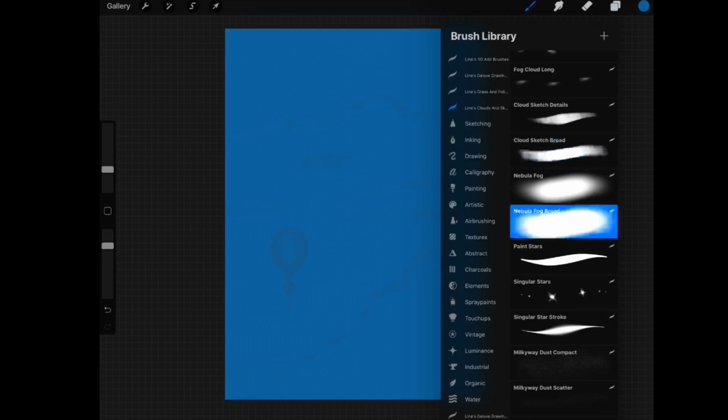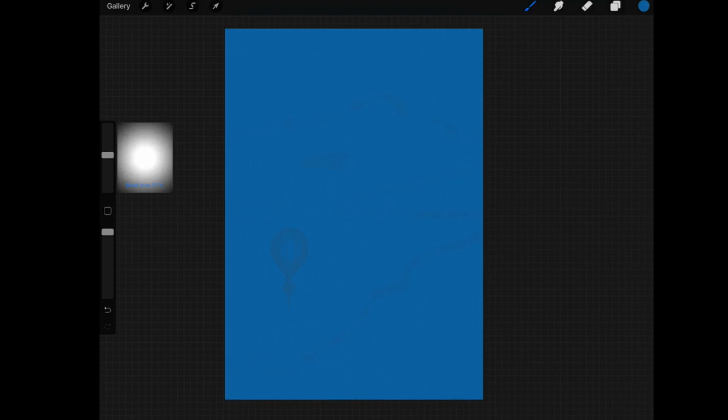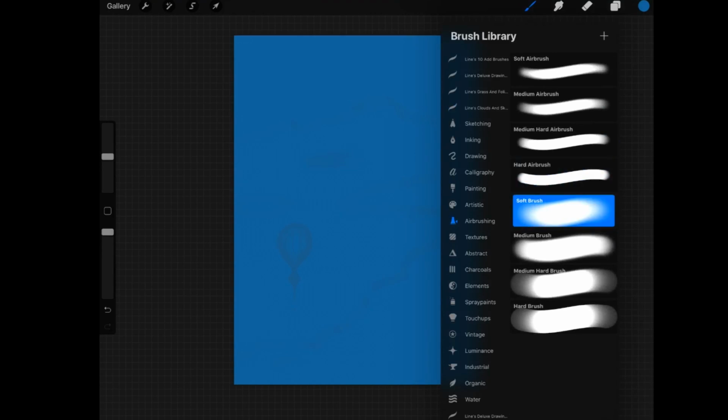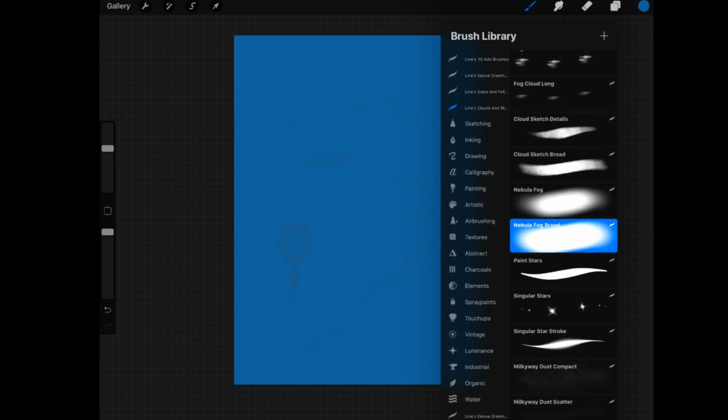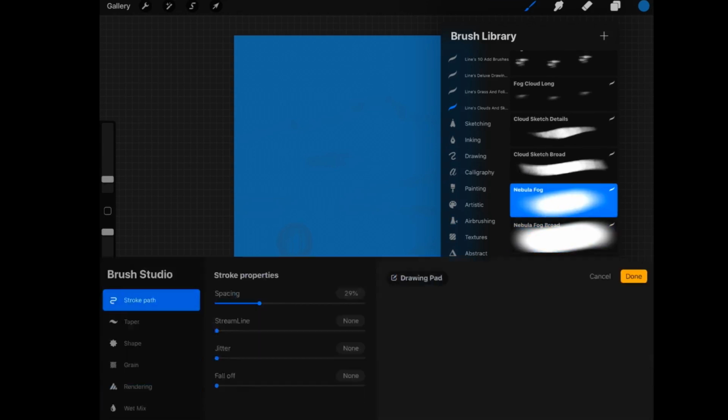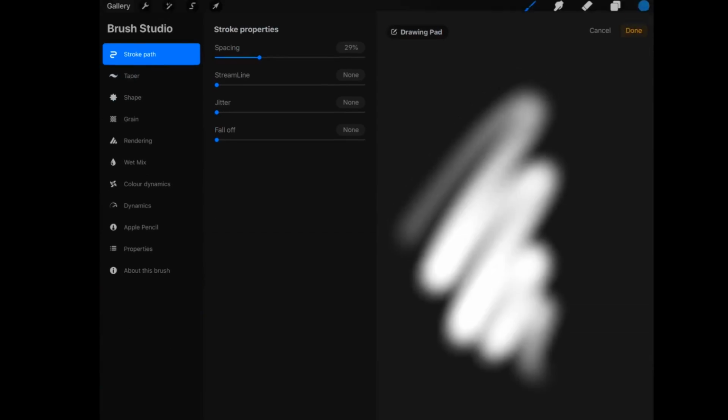Now I still want to draw in a little bit of nuances in this blue sky. It's not supposed to just be one dense color. And I'm going to use my Nebula Fog brush for this. It functions just like an airbrush. And it's actually almost the same as the soft brush from the original brush library. So if you don't have these brushes, you can go in and use that one. It has the same abilities and dynamics.